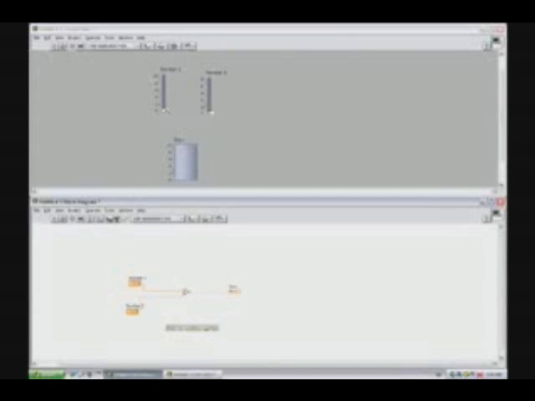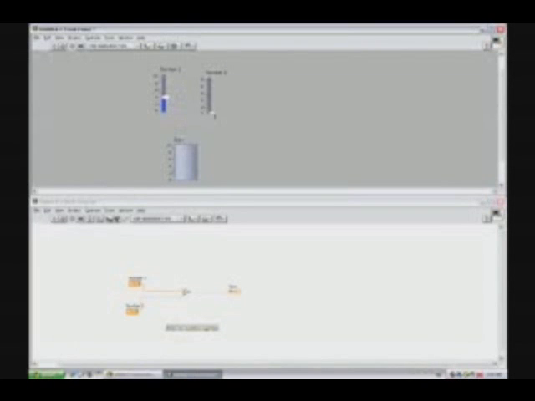Let's put values in the 2 numerical controls. And let's hit run. As you can see, the program takes the sum of the 2 numbers and displays it on the tank indicator.